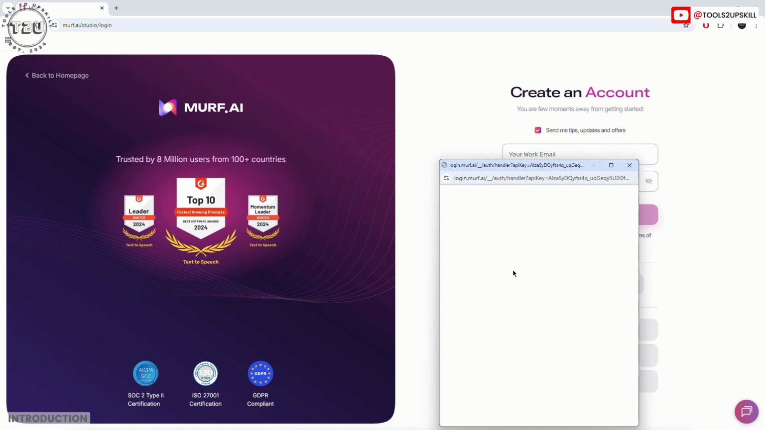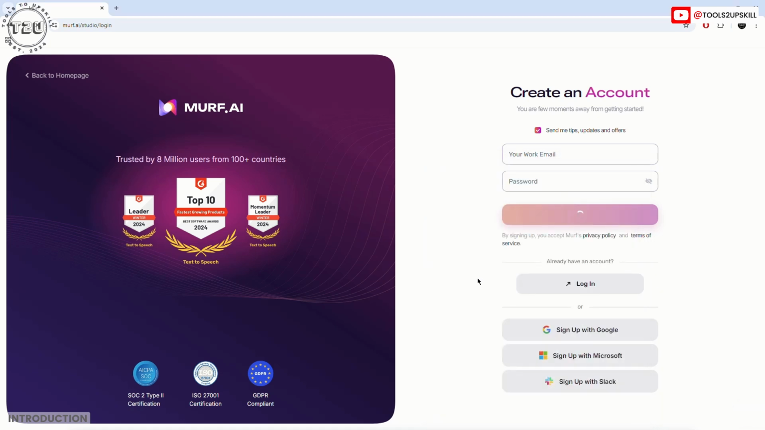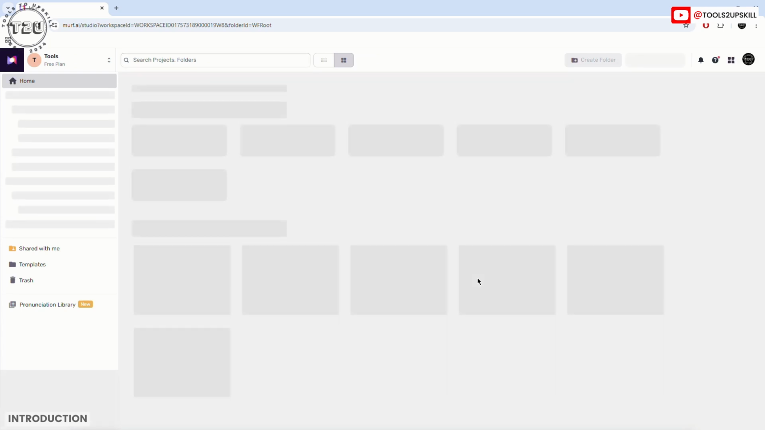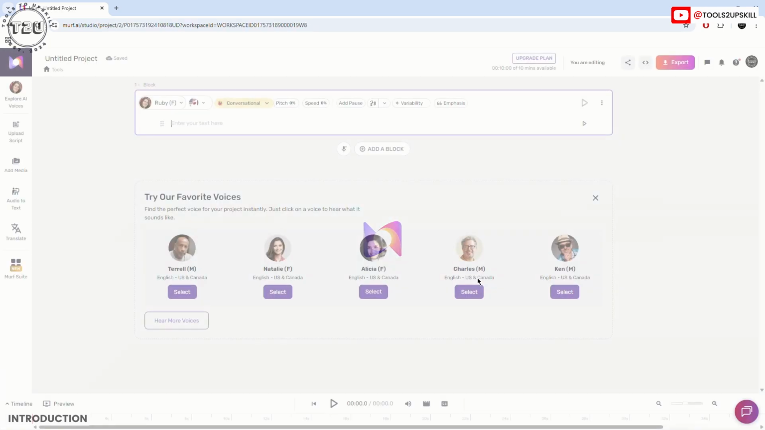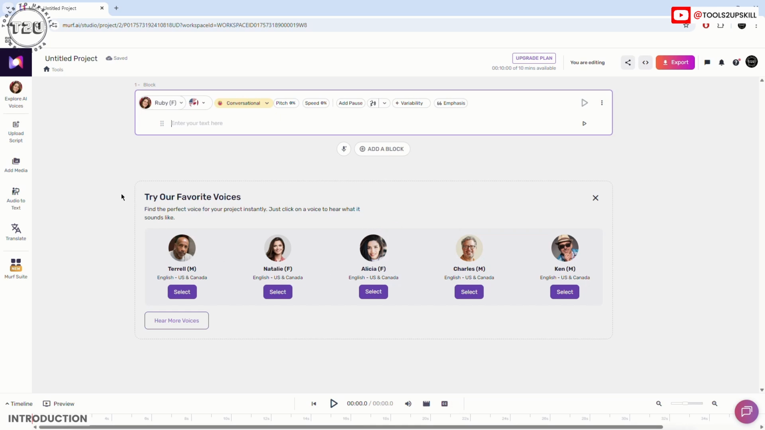Might want to sign up again here. So despite signing up on the home screen, it's asking to sign up in this page again. So this is the home screen of Murf AI. Now, as you can see, a project has been created called Untitled Project. I can name it My Project 1.